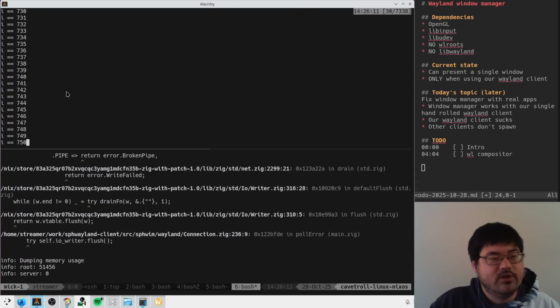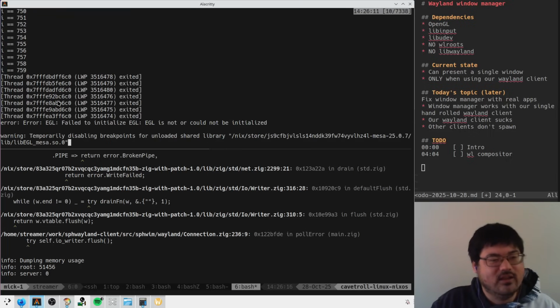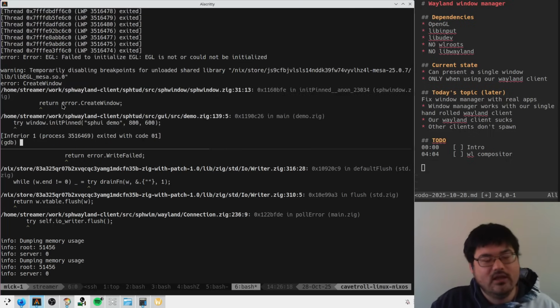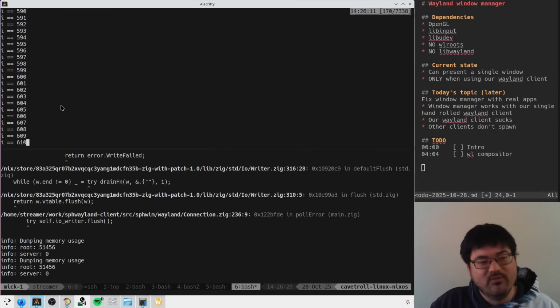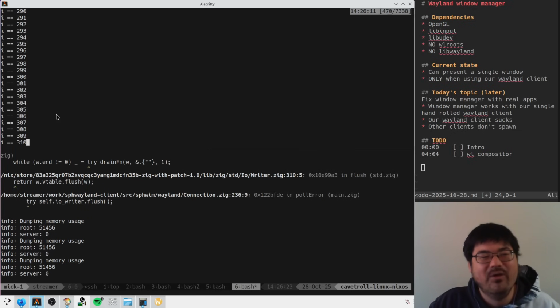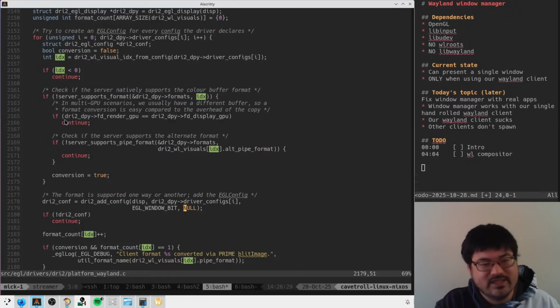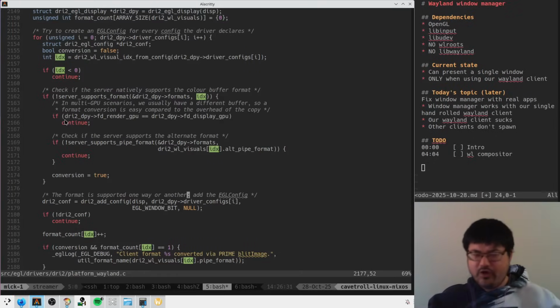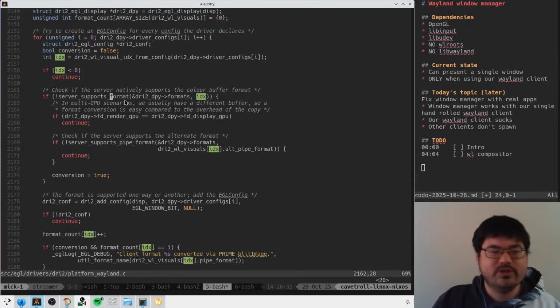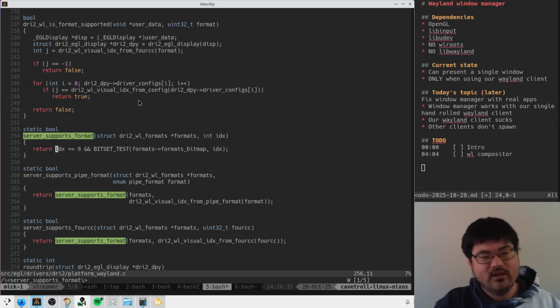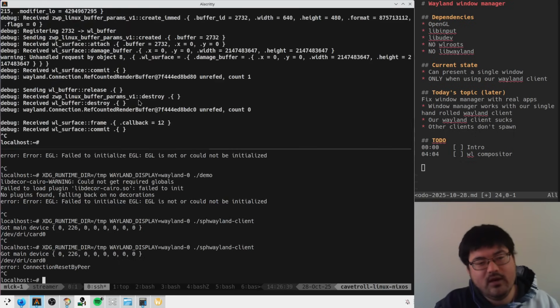Okay, so there's like 800 configs that he's looking at, right? He's looking at almost 800 configs, and checking if any of them match up with what we've given him. And we haven't given him a good one at all, right? So what is he doing? He's saying, for each of my 800 possible configurations, which one does the server support? And he's saying, let me check this formats bitmap thing. So can we look at that?